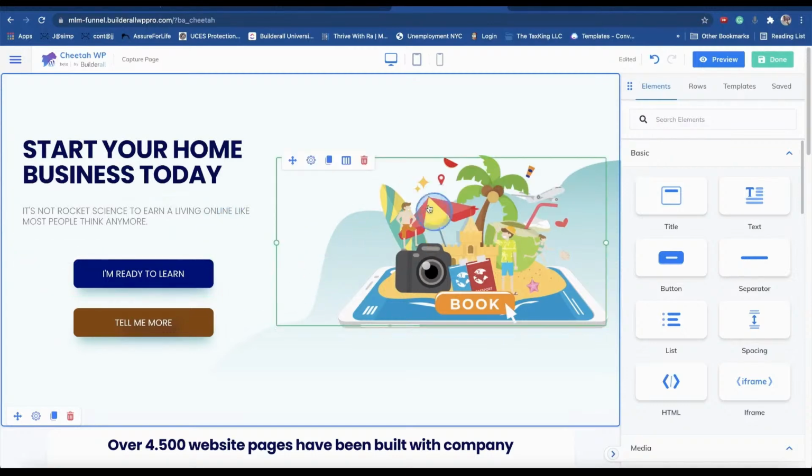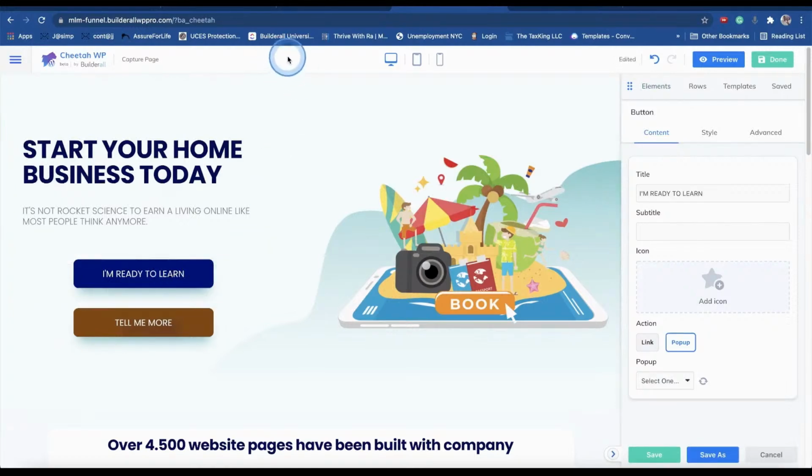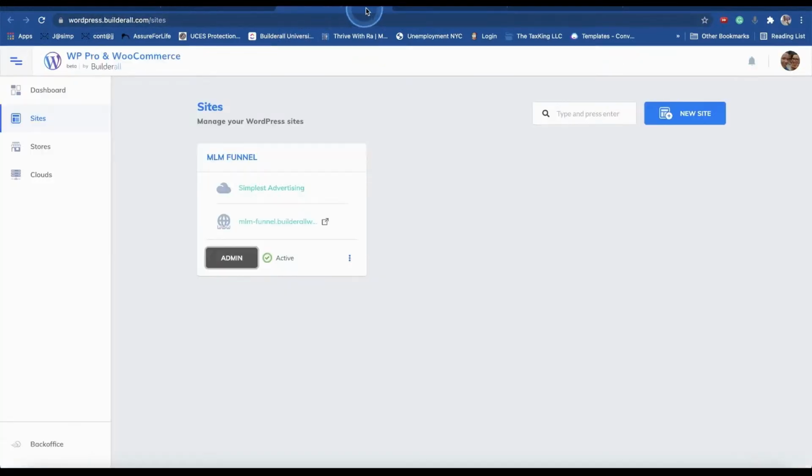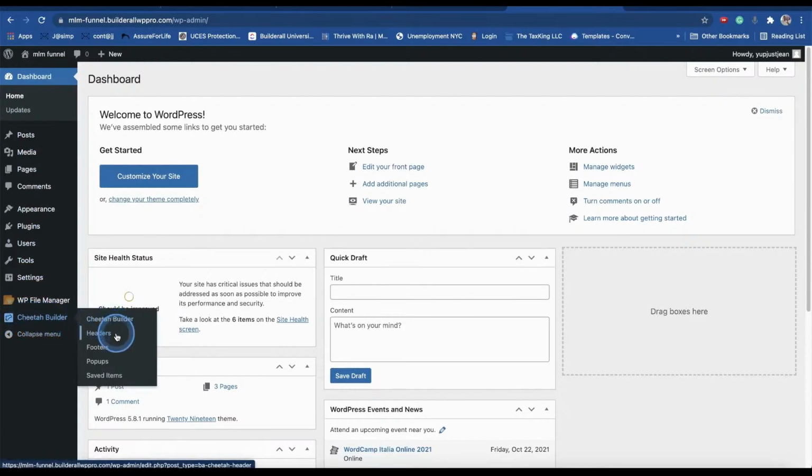All right, so for us to have this be clicked on and open a pop-up, we need to actually create a pop-up. And to do that, we need to go back over here, not here, over here to your dashboard, and then go down on the left side where it says Cheetah Builder, and then you see right here pop-ups, saved items, footer, headers, so you could edit that. I want to click on pop-up.